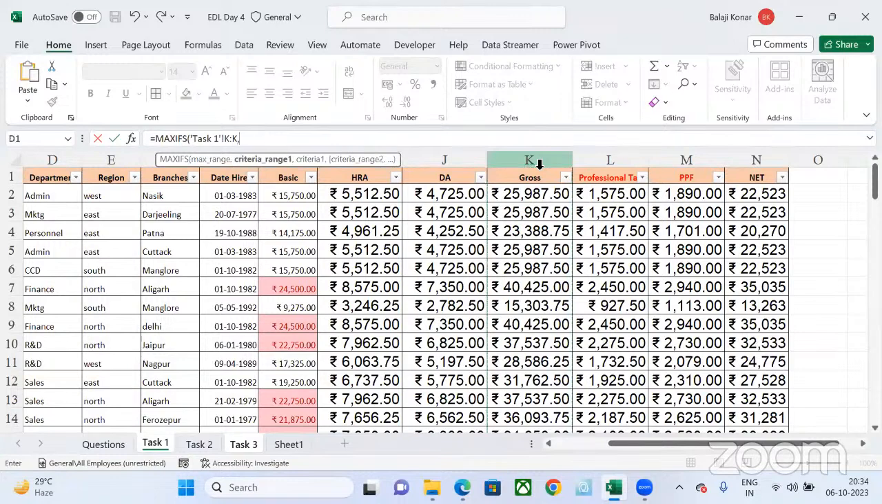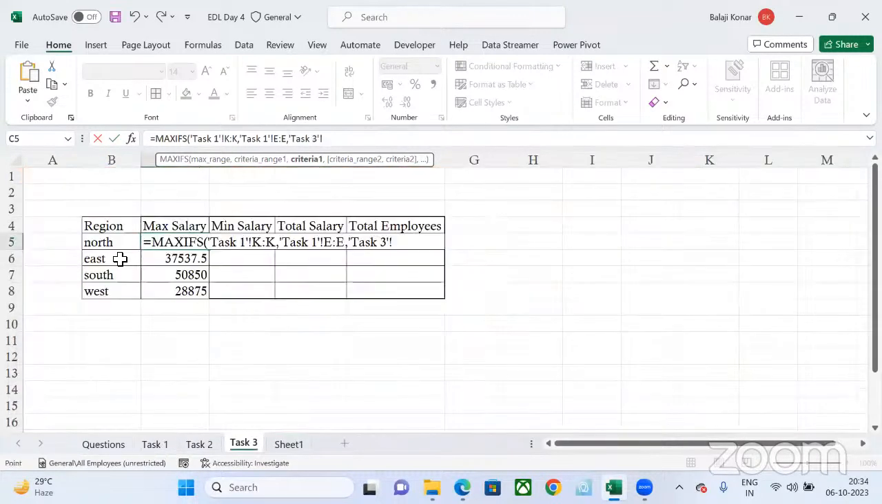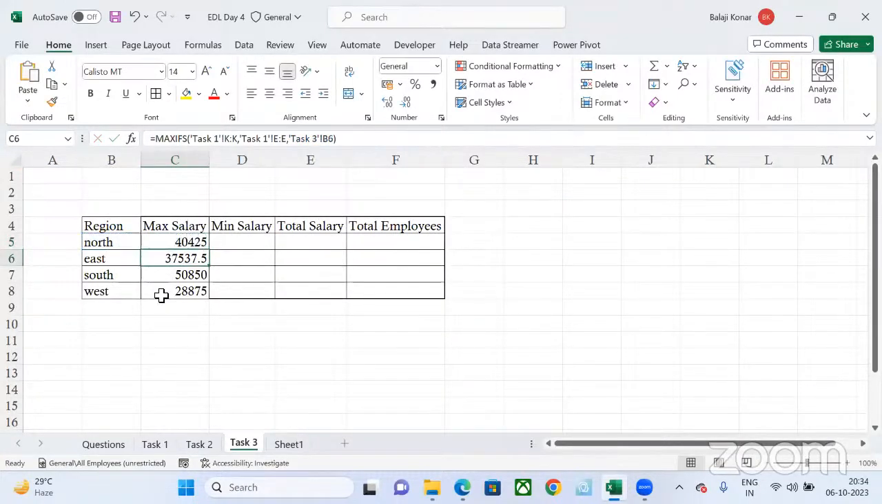Then it asks for the criteria range. I want only the north region, so the criteria column is region, which is column E. So I select that, put a comma. What should be my criteria? The criteria is present in this particular cell. I select this one, complete the bracket and enter. That's it. Your formula is complete.